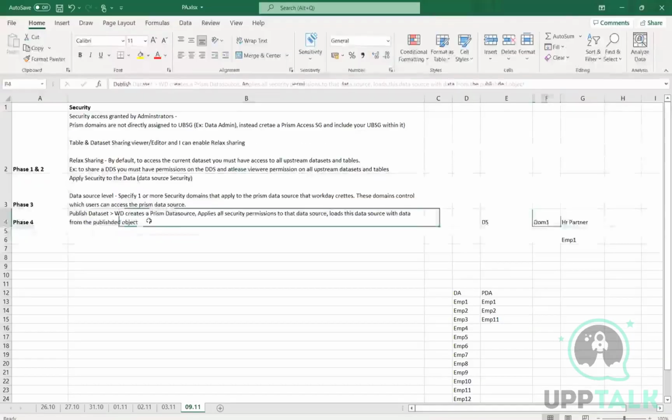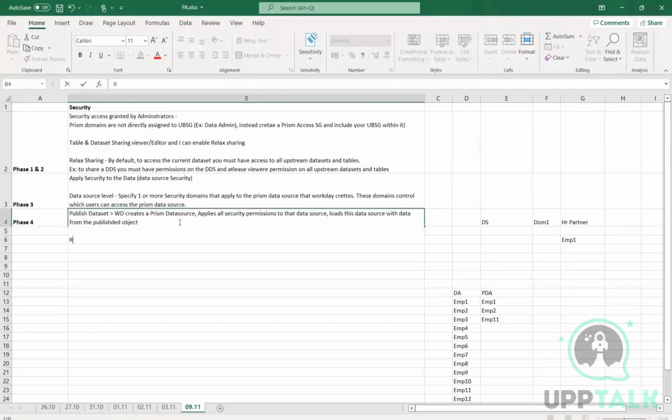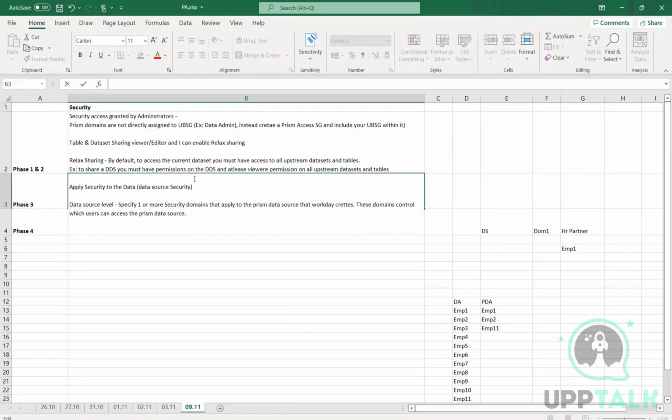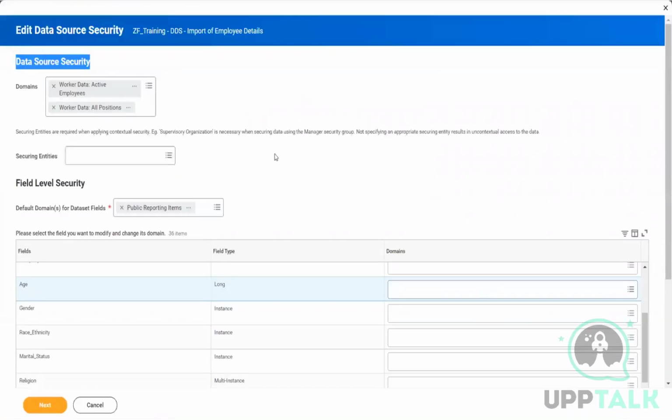Now, optionally, what you can also do is row level security. Now, what is row level security? There are 10,000 rows in my data source. Can I access all rows? This is similar to your constraint security, right? There are 10,000 employees in my organization. I can only see compensation for 50 employees. So I can also apply a row level security. And how do we do that? With the help of securing entities.